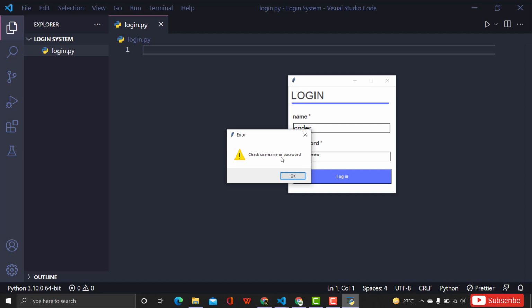I'll let you know how to do that, and if the username and password are correct, then at that time it's going to show you welcome and the username. For example, welcome John, welcome coder, something like that. And even for that we are going to use the same message box. The thing is, we are just going to change those parameters over there, and we are going to play with this thing. So let's start coding.